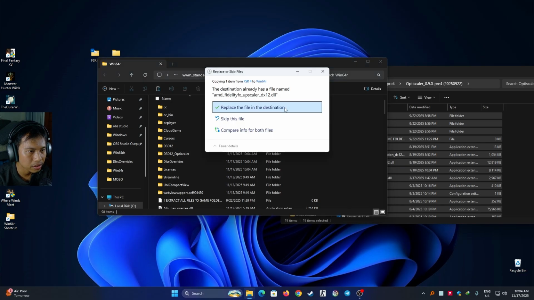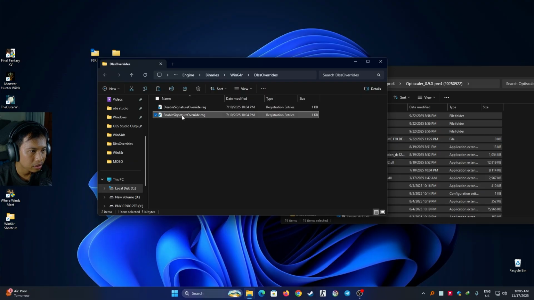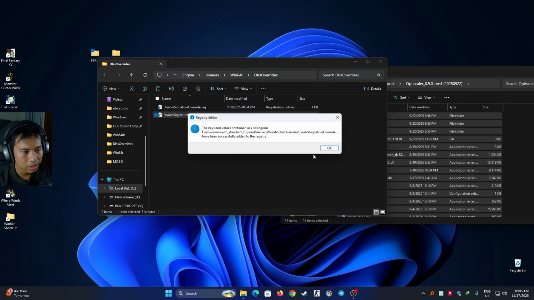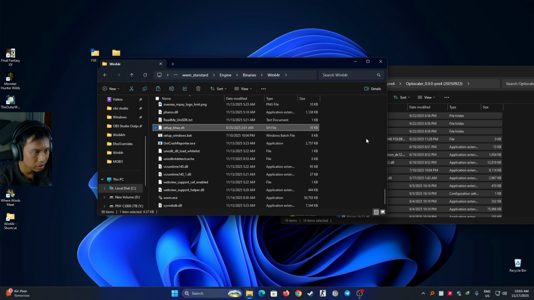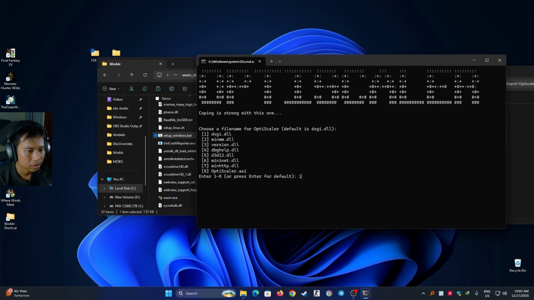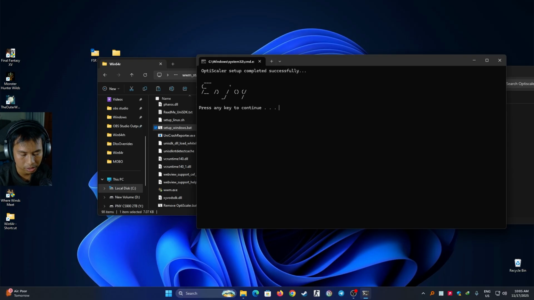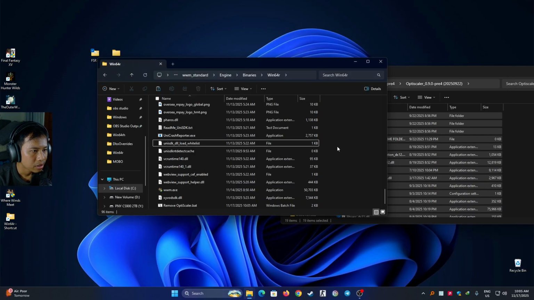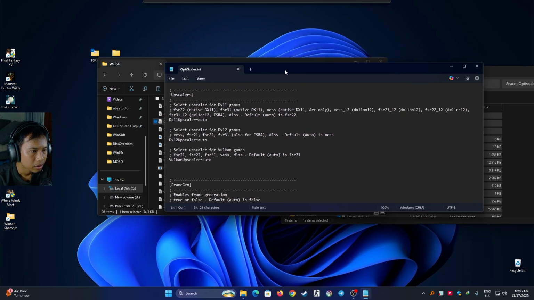It will ask to replace, just click on replace the file, and now we are going to go to this folder, enable the signature, double click on it and then click yes and then click OK. Now go and search for setup_windows.bat, press 1 for the DXGI and then press 1 again and then press 1 again. Now it's done.